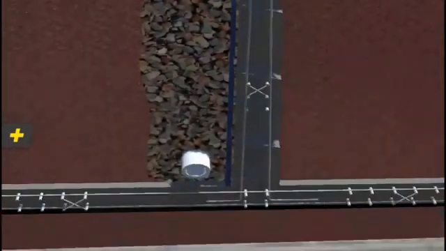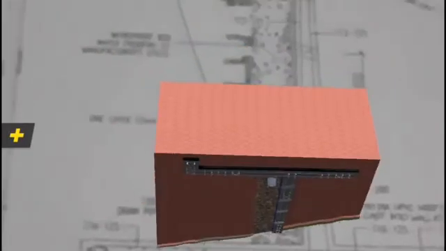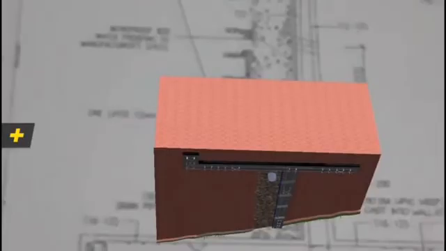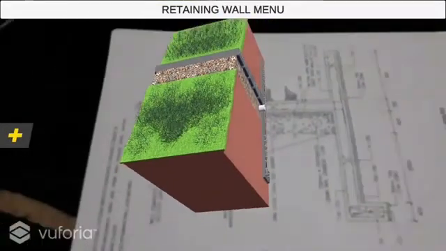Okay, you can move the retaining wall. Okay, rotation. Okay, it is very easy to use. For more information, you can click plus.